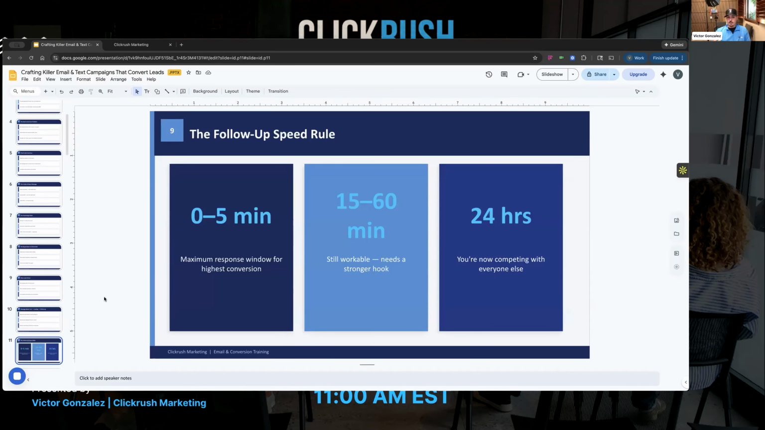So the follow-up speed rule, most people will tell you it's like get the lead in the first 60 seconds, but 0 to 5 minutes is going to be your maximum response window for the highest conversions. 15 to 60 minutes is still workable, but you need a better hook on email and text. And then if you get them at 24 hours or later, you're competing with everyone else.